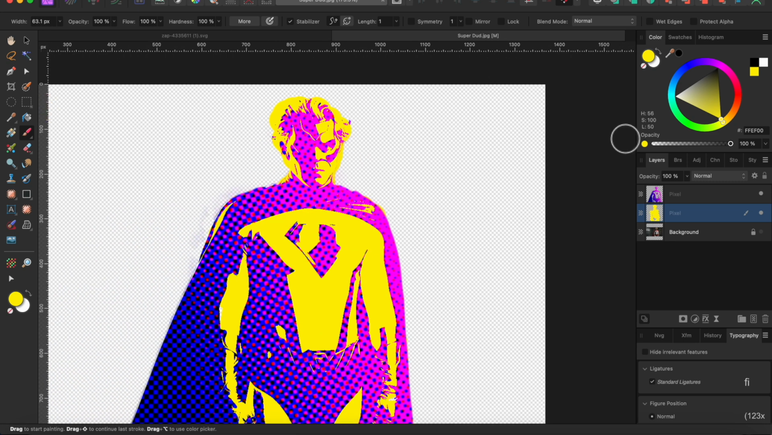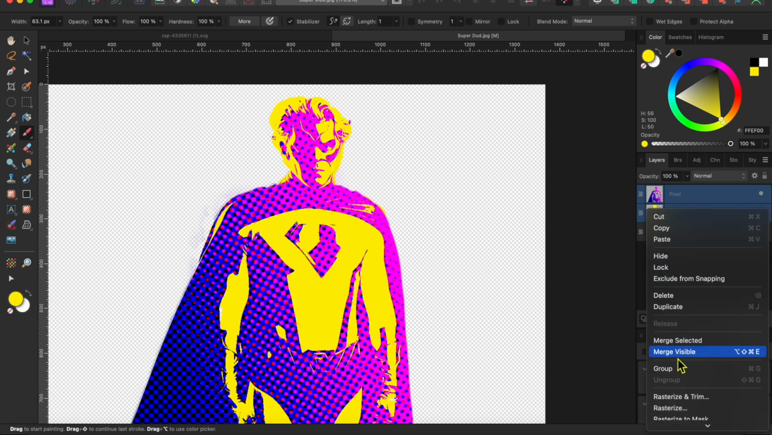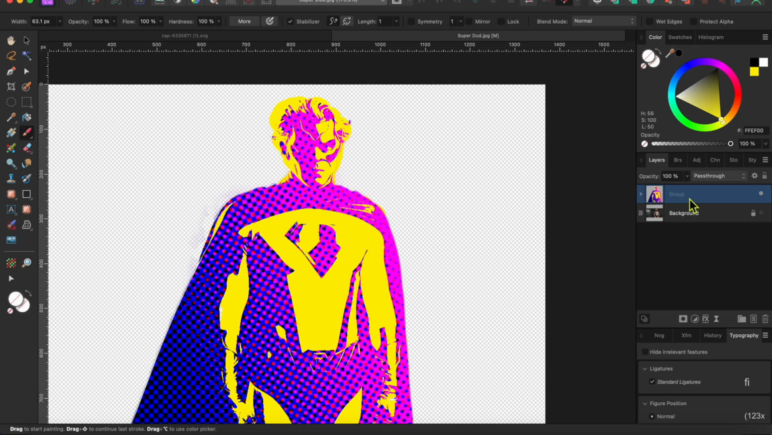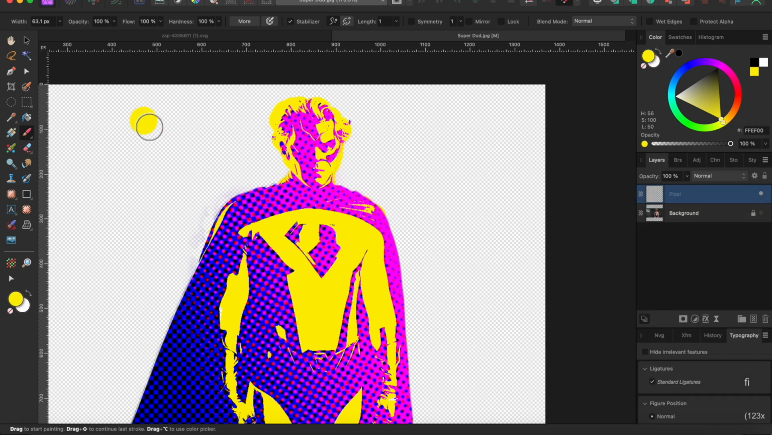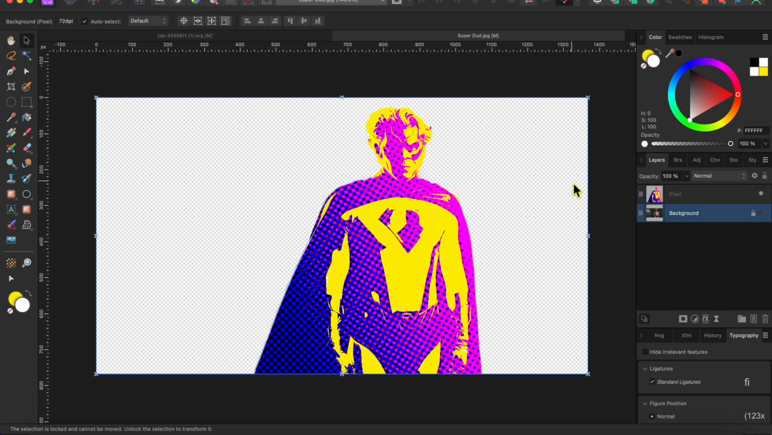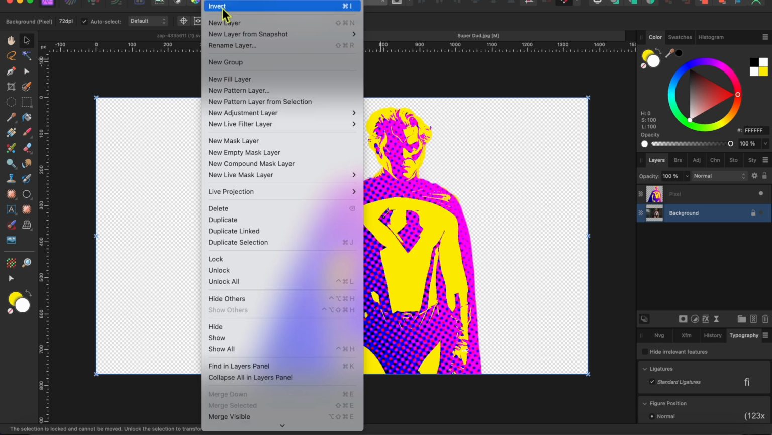Okay, that's looking pretty good to me. I'll just select both layers here and then right-click on them. I'll select Group to group them together, and then I'll select Rasterize once more to put them both into a single pixel layer. Alright, next up, I want to add a colourful background layer below SuperDud here.